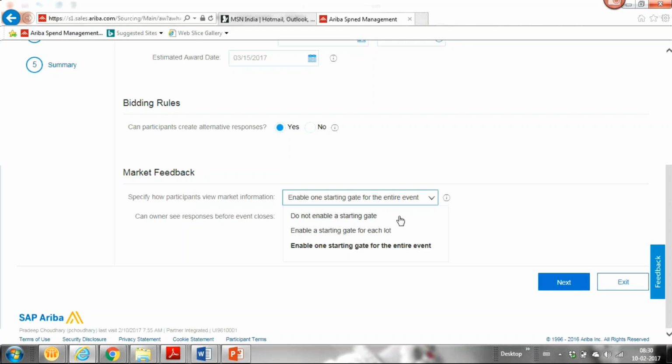But this is something very dangerous. Meaning, as a supplier, if I am allowed to see, for example, you wanted to buy one lot of something and another lot of another item, another commodity, 2 different line items. If you as a buyer have enabled the starting gate for each lot, after I enter the price, I will be able to see the price of the other supplier. Yes. But that is dangerous.